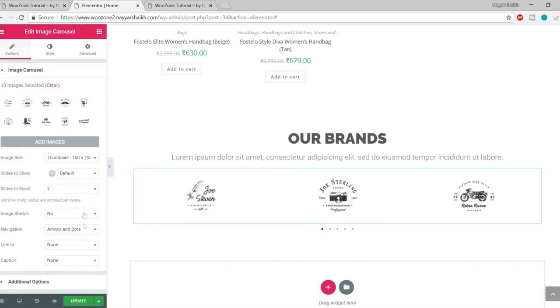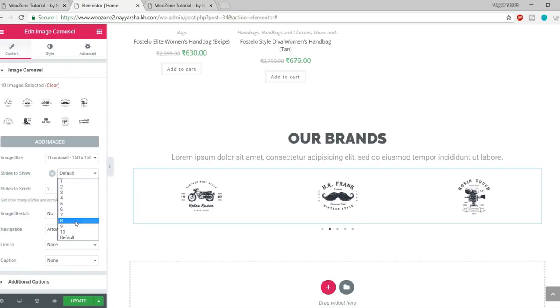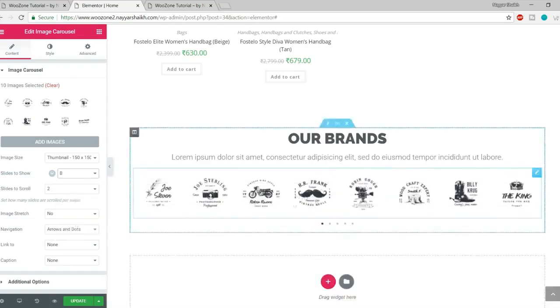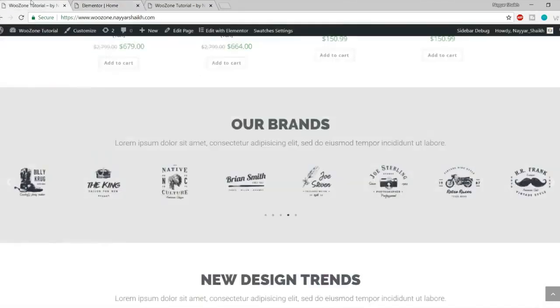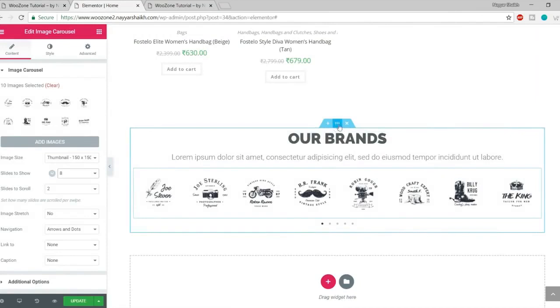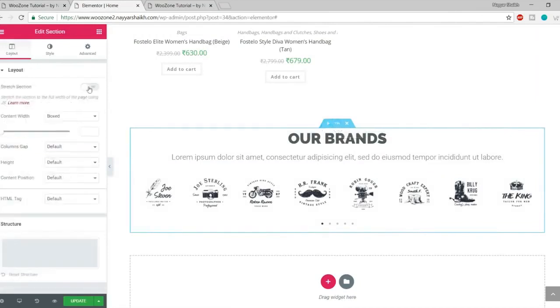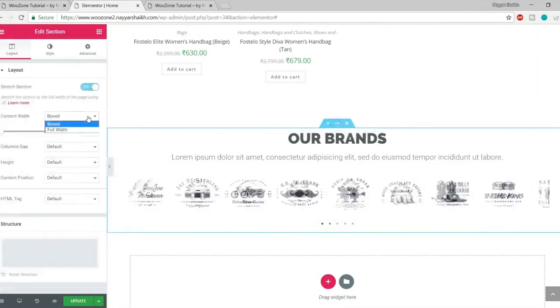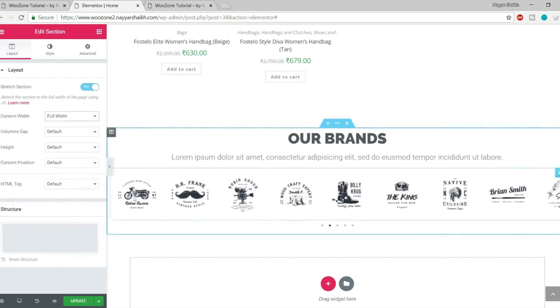Now the first thing that we have to do is change the settings: slides to scroll, slides to show. Change the slides to show to 8, because we want to show 8 over here. Again, this section is also a full width section, so let's make it full width. Select this, edit section, make it full width, and also change the content width to full width.